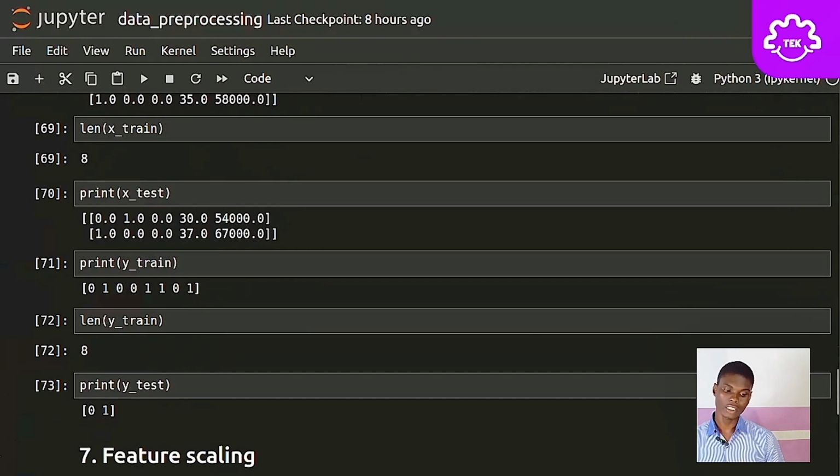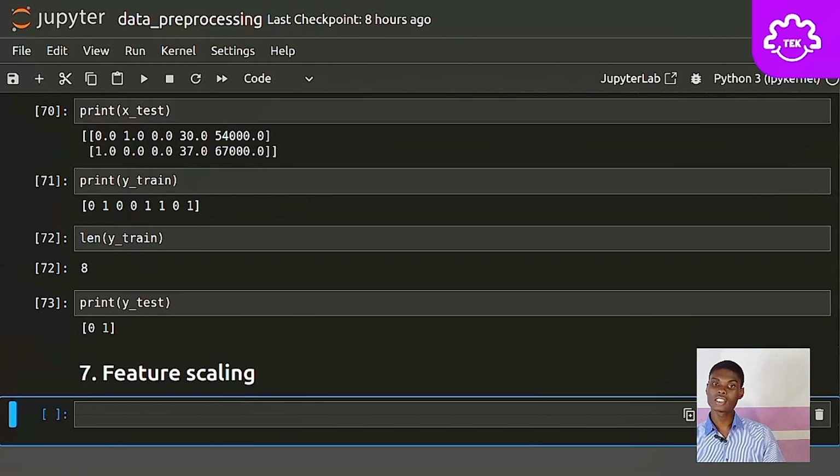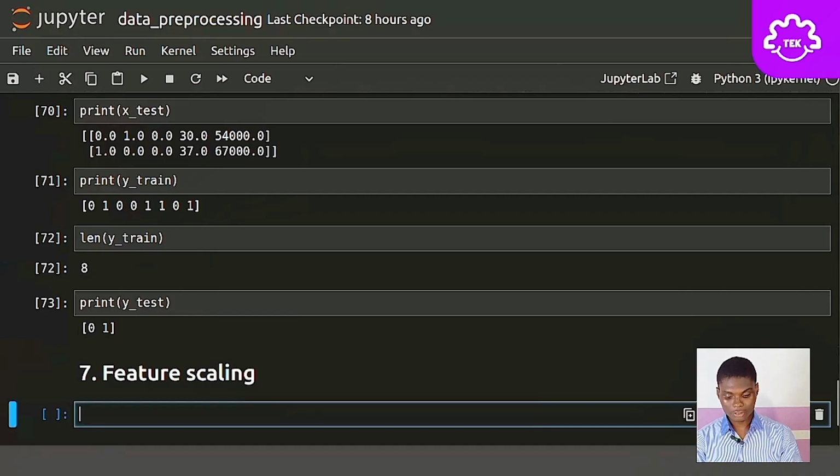Just take note of that. In our feature scaling, we are going to scale everything to the same range of values. That's what we are going to do. The procedure is to use the standard deviation method, which should give us a range of values from -3 to +3. To do that, we first need standardization, which is called the standard scaler.